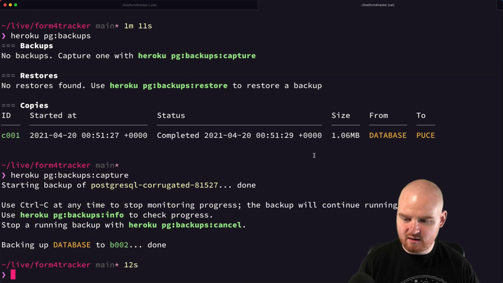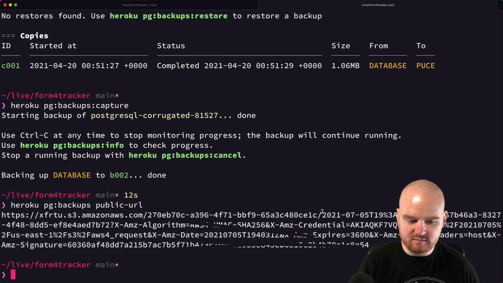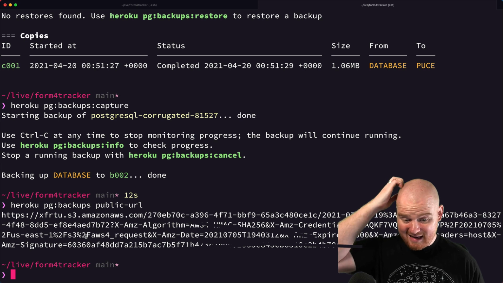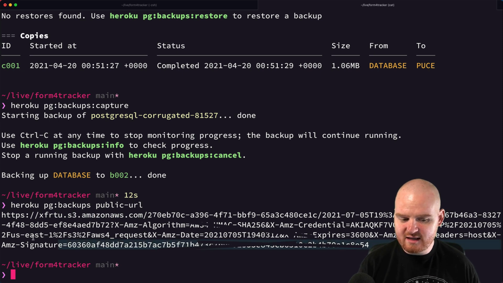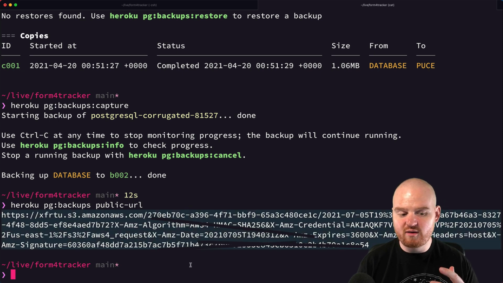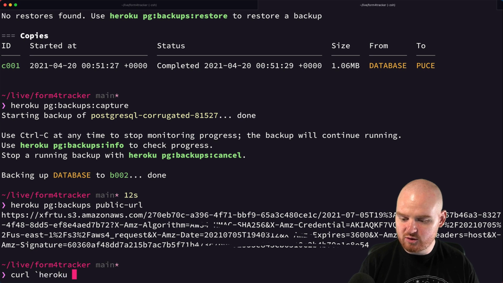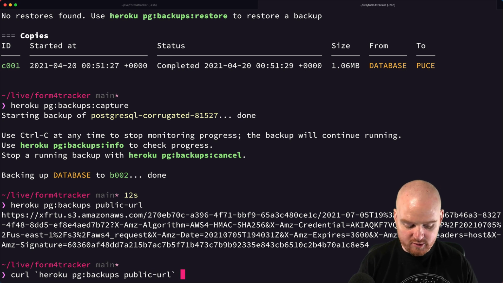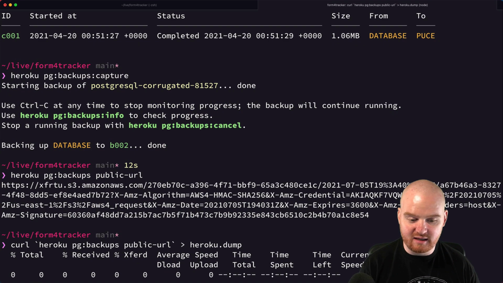Okay, now we can say heroku pg:backups:public-url, and that should give us the public URL for the backups. This is going to be some giant public URL for the database backups. You can tell that Heroku is storing these somewhere in AWS. So we want to send a curl request to this URL and store the result of that download as our dump file. So we're going to say curl, then the heroku pg:backups:public-url, and we want to store the result of that in heroku.dump. That should download the whole file, and it should be pretty big and gnarly.